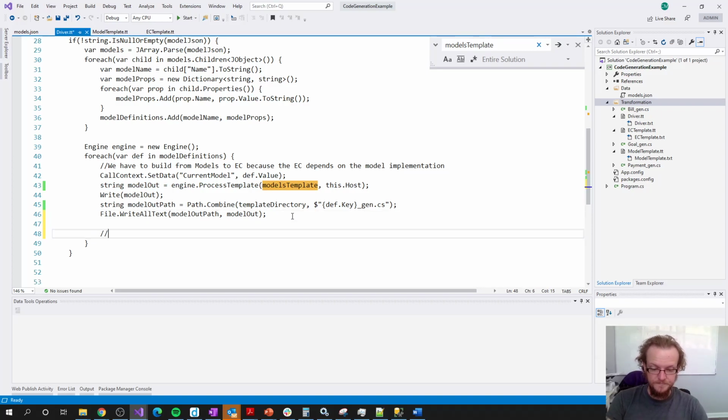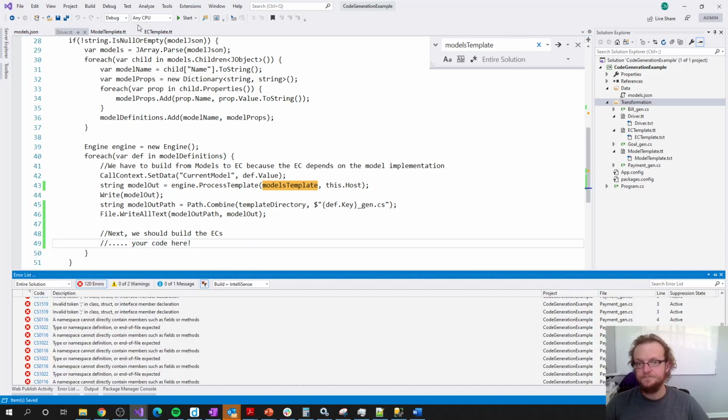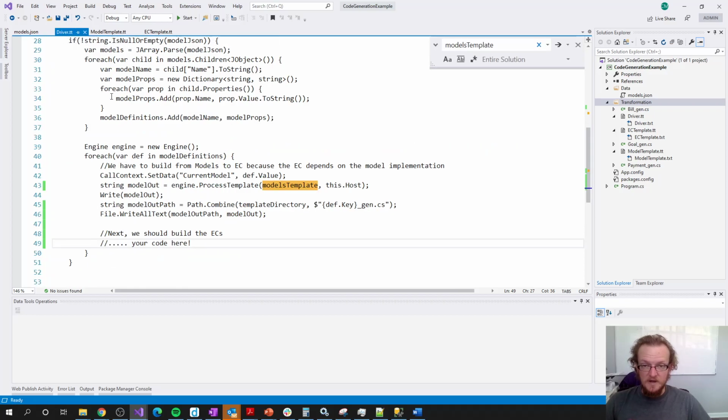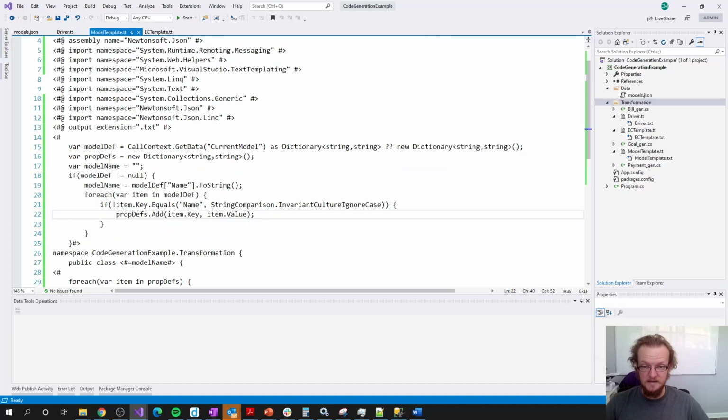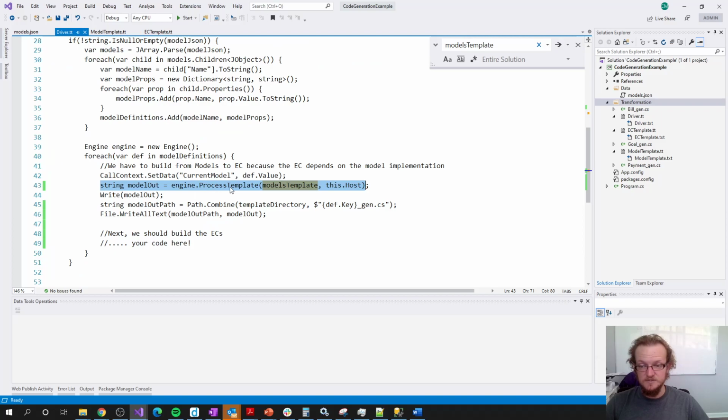So I'm going to put here, next, we should build the ECs. Your code here. So this will be part of the assignment right here. Okay, so model template. So model template gets called by driver TT right here. And what we're doing is we are passing this whole string, all of this text, into driver TT, which then uses it to process the template to get the model, the text back out.